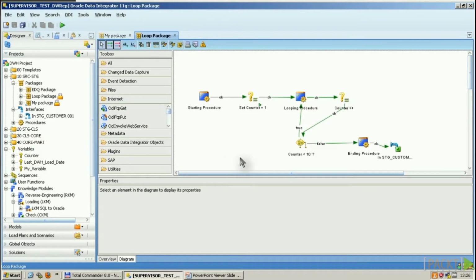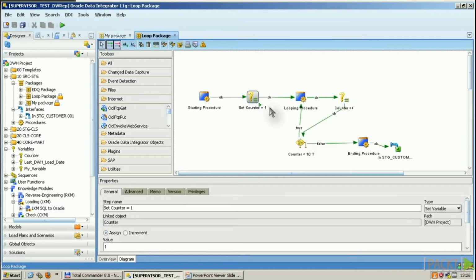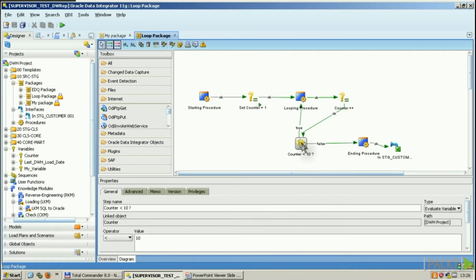It could look like this. You have a starting procedure. You have a counter which is set to 1. Then you have a looping procedure where you, for example, load different files with different file endings whatsoever. You're increasing the counter. You see set variable and there is an increment by 1. You'll have an evaluate variable where you're checking the value of that variable. And depending on the result of that check, you're going back to the looping procedure or you're exiting your package, going to the ending procedure.